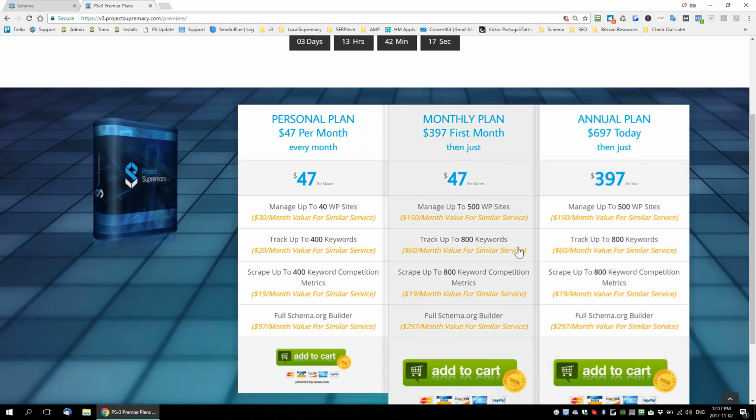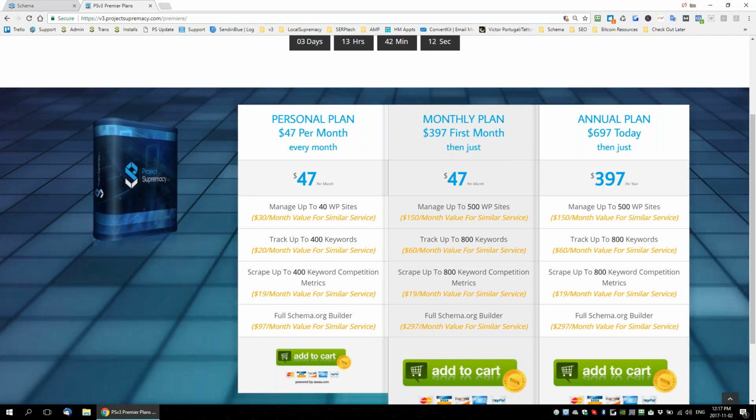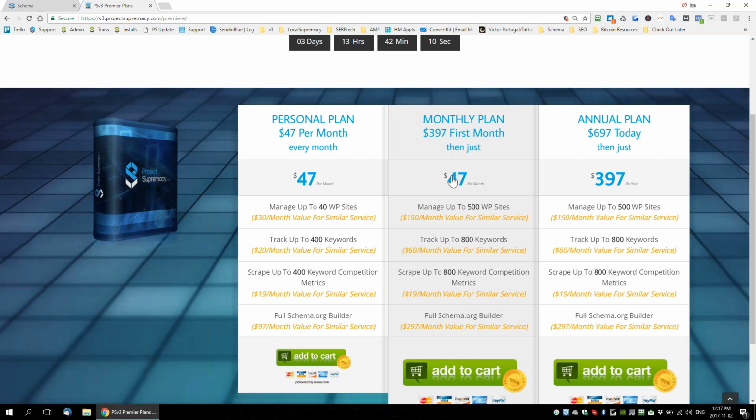This plan is the exact same usage, but it's on a monthly term where it's $397 for the first month and then $47 per month.